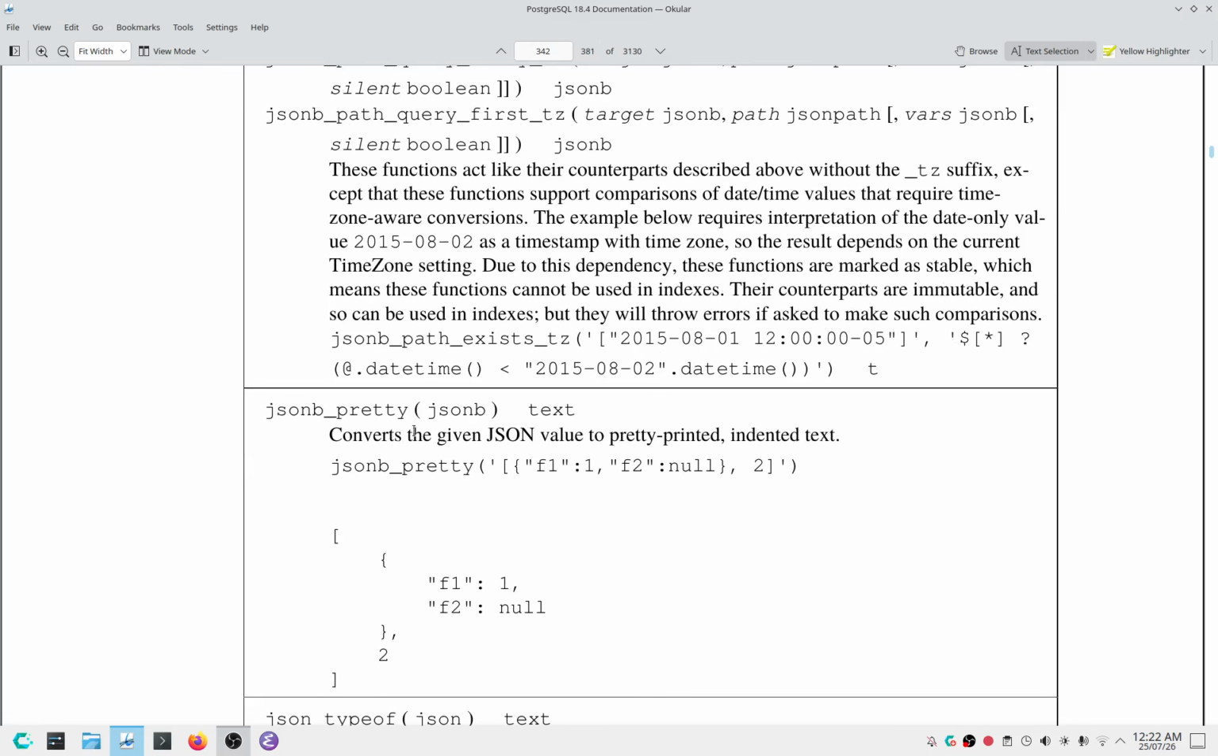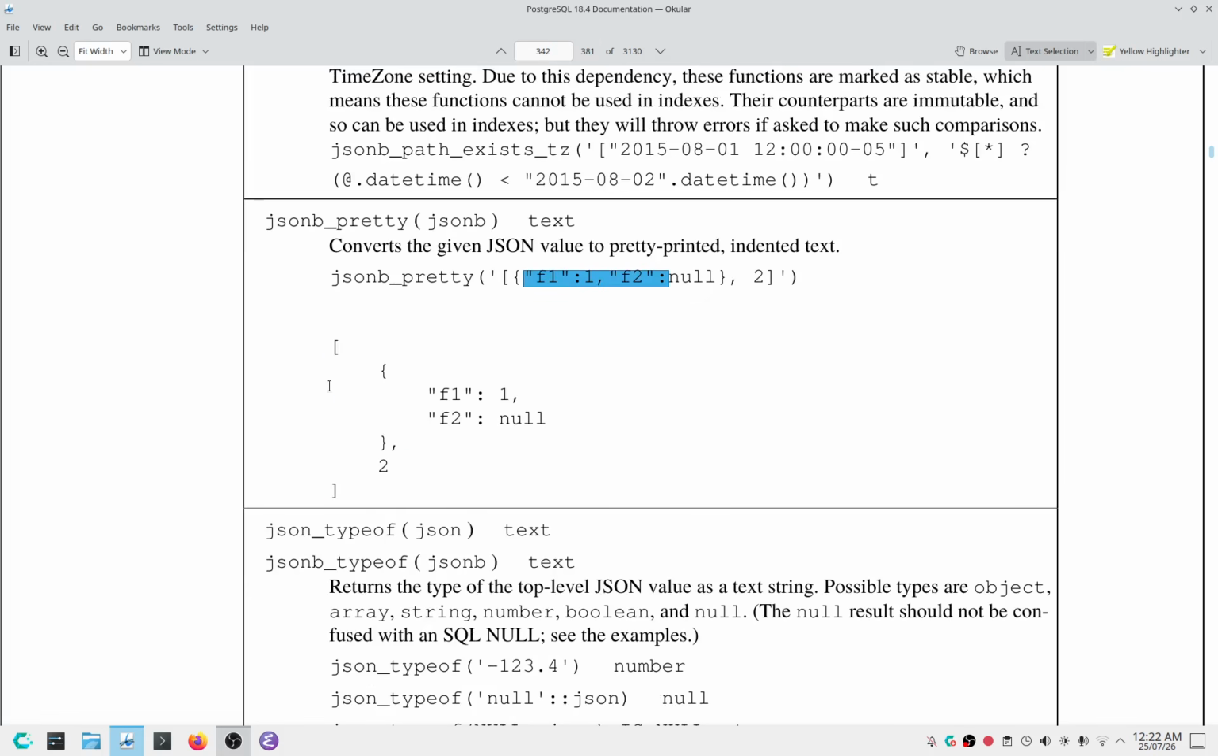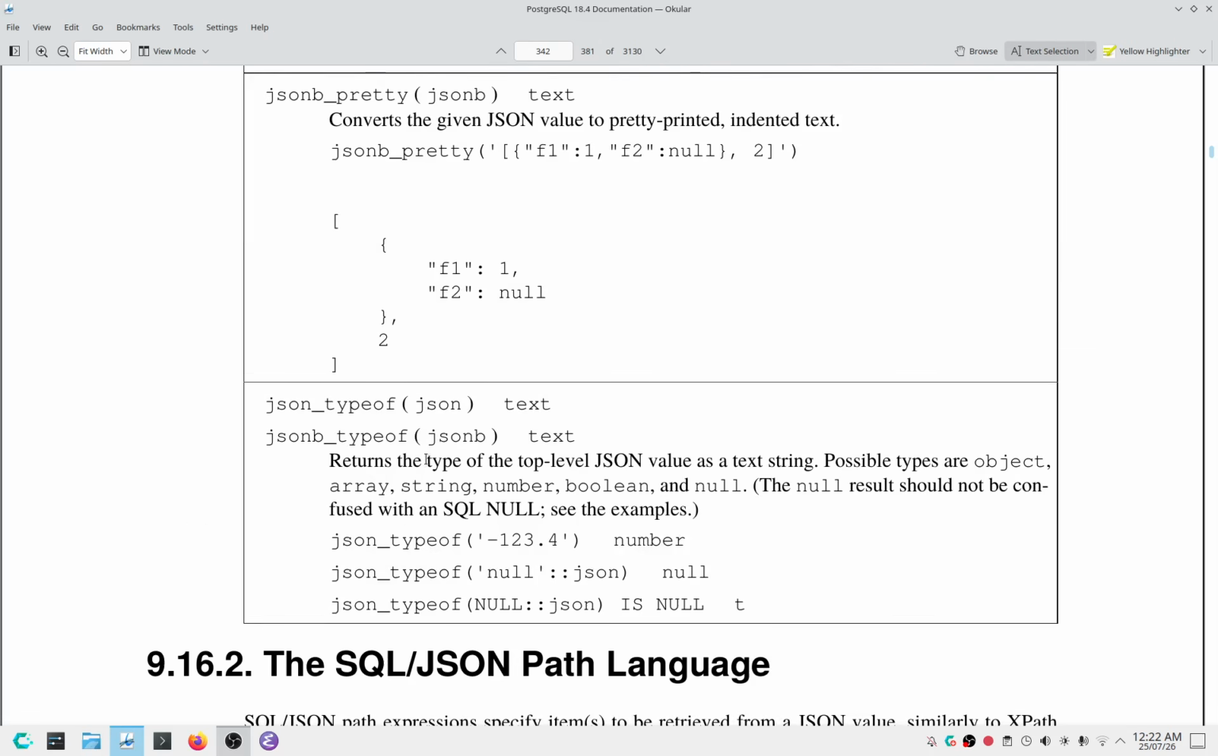Then we have JSON pretty, which converts a given JSON value to pretty-printed, indented text. So if we give it a JSON value, this is how it will be pretty printed.